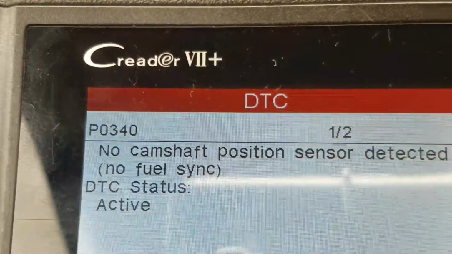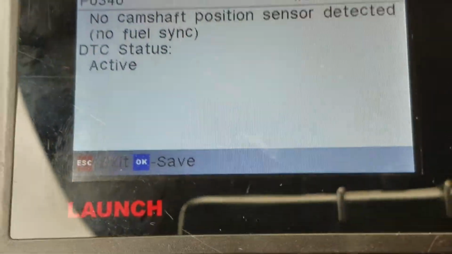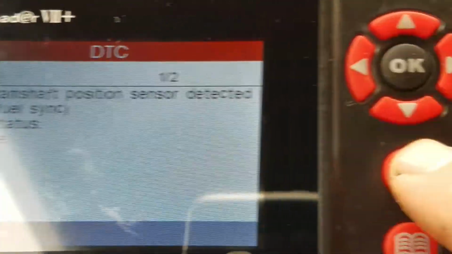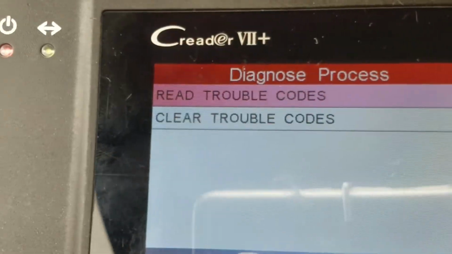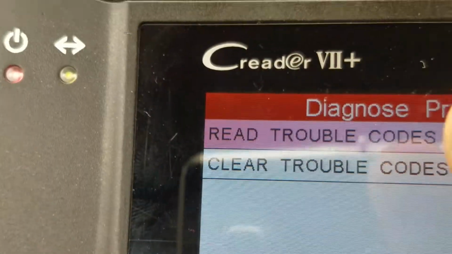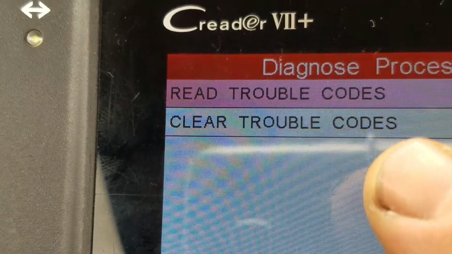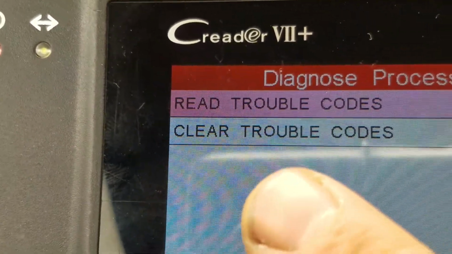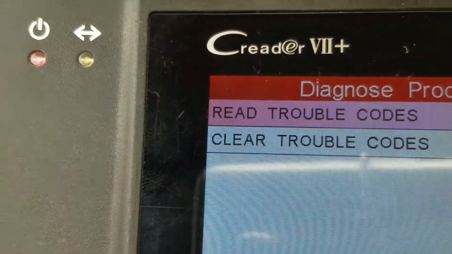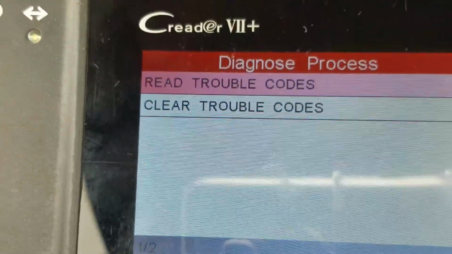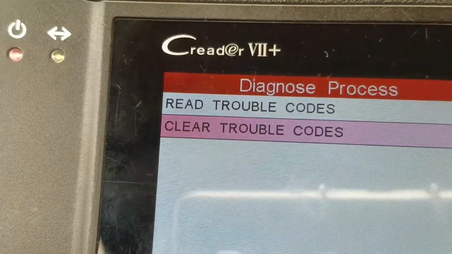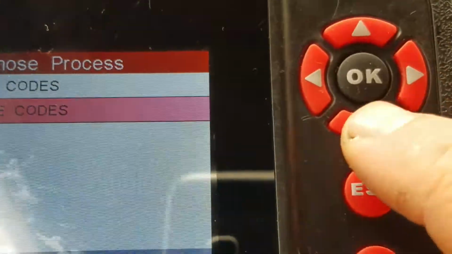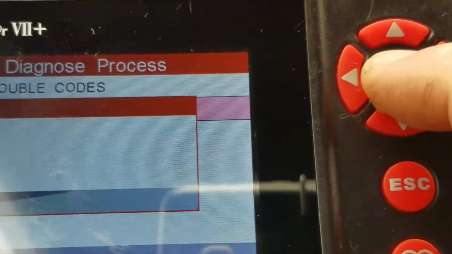So what we're gonna do? We're gonna clear the code and go escape. And then there are two options. One, read the trouble codes. The second option is clear trouble codes. Now go ahead and highlight clear trouble codes and just click OK.